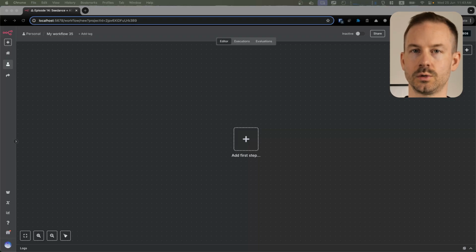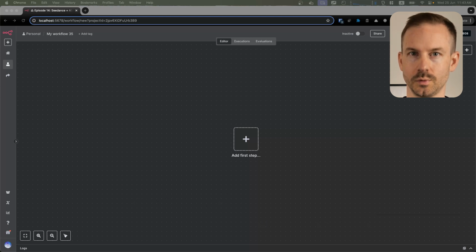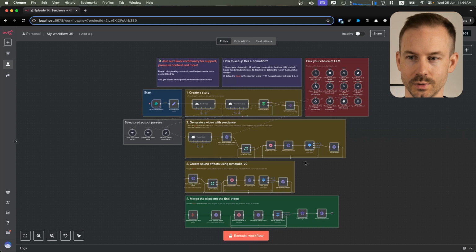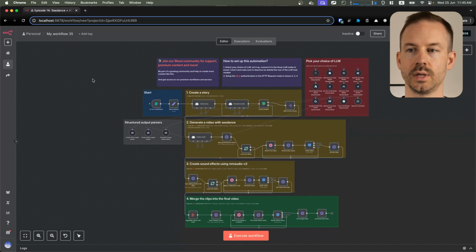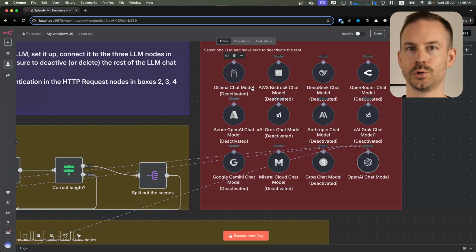Let's start the configuration. If you are self-hosting n8n, make sure that you are using the latest version to avoid any problems with importing the workflow. Download the workflow from the description below. Go to Import, select the workflow that you downloaded, click Open, and wait until it gets loaded. To configure it, we have two things to do. First, we need to select an LLM chat model and connect it with these three AI agent nodes. Once you've done that, make sure you deactivate the remaining chat nodes.